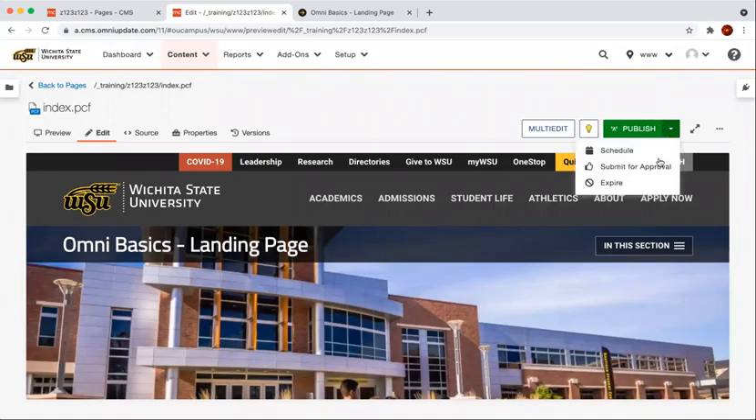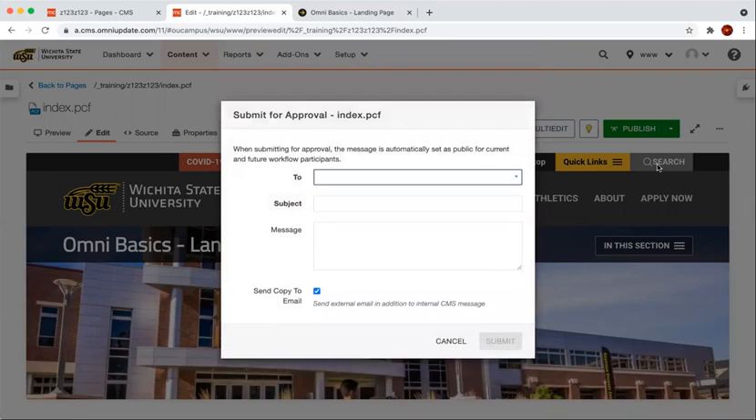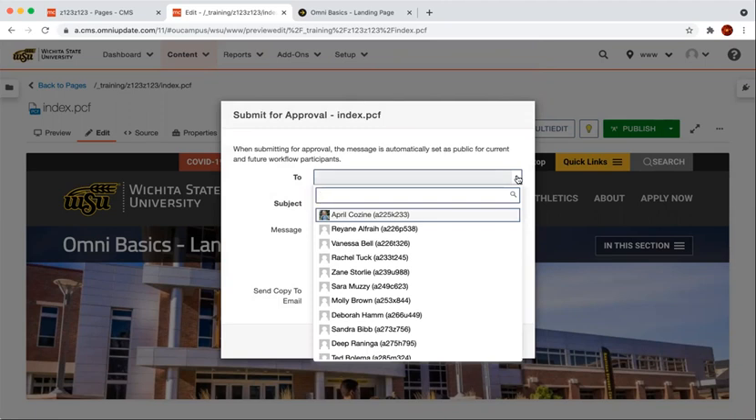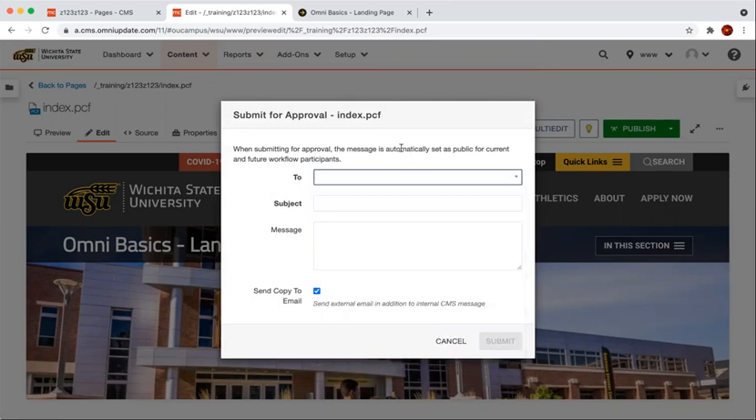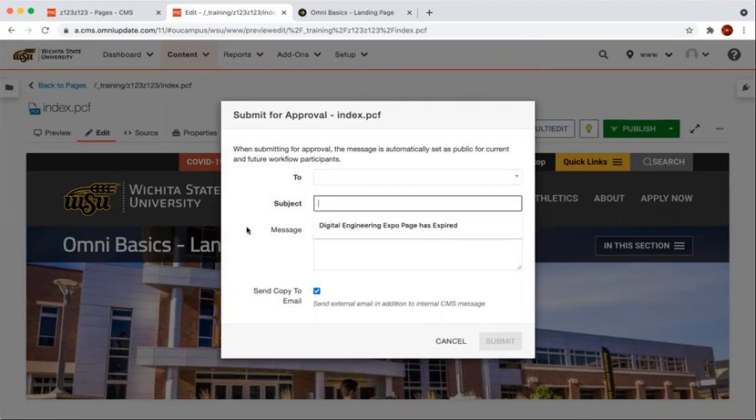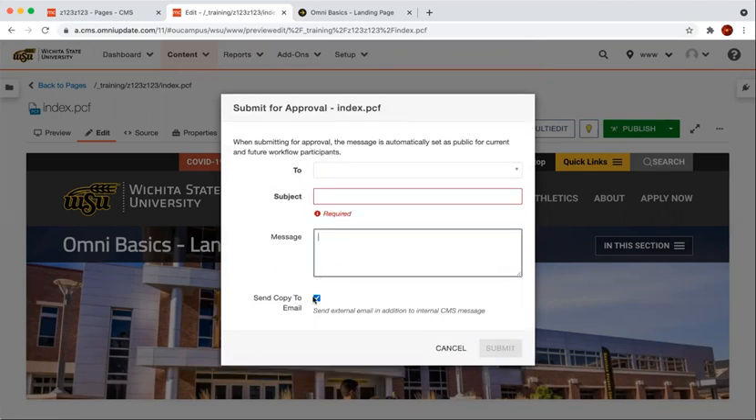Another option that dropped down is submit for approval. This might be if you have a manager who requires you to submit your saved changes of a web page to them before the page is actively published. This is what you would use. You would tell who you want to send it to, and in the case where your manager requires it, they're going to be the ones to pop up in the list. You give it the subject, the message, and again, an email notification goes out.